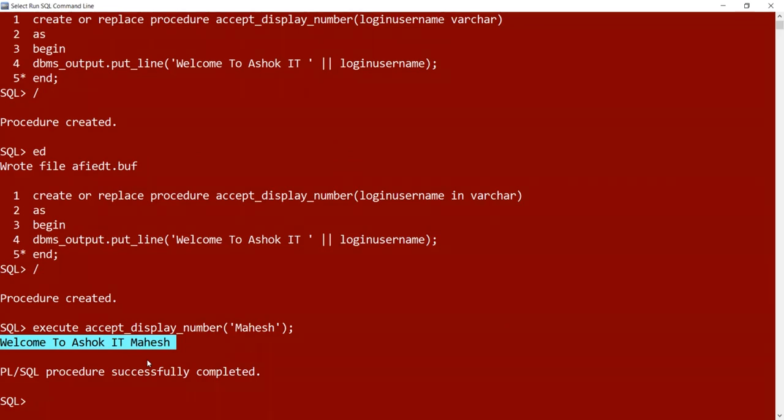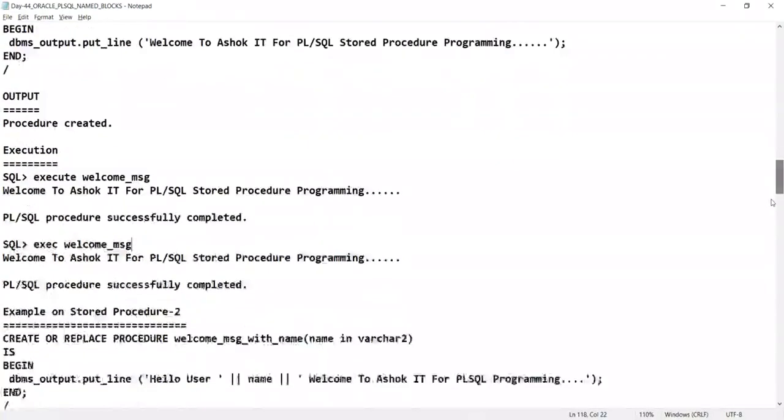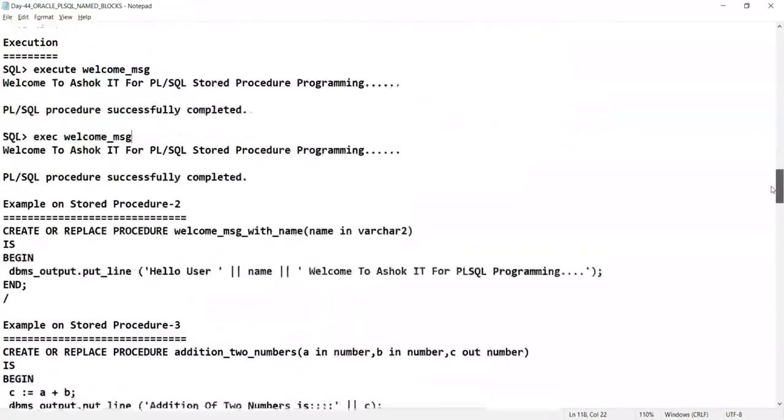Displaying that value or not, sir? My procedure is taking that input and displaying that output, right or not, guys? Yes. That is what we did in the second stored procedure, sir.